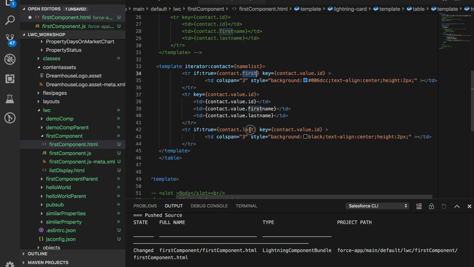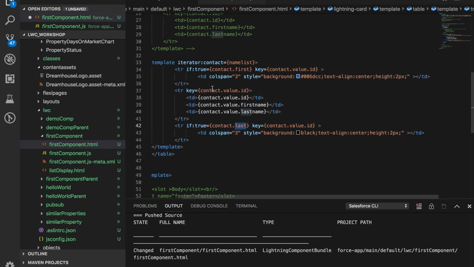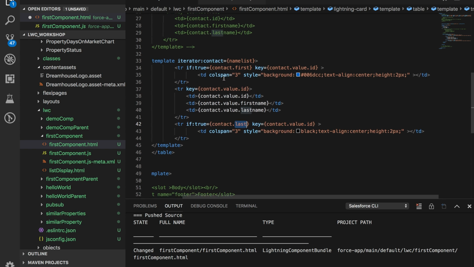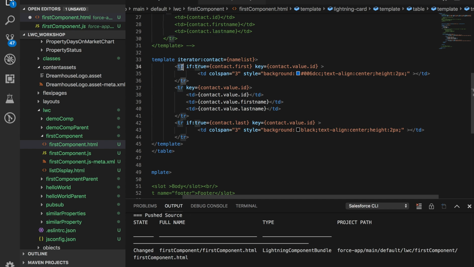Whenever it is the last element of the list, it will come as true. Okay, so what I'm trying to do here is I'm saying tr with the tds colspan 3. Colspan 3 will combine all my 3 cells, and in that I'm saying, okay, this is the background color, text align center, although I'm not putting it, I was putting some text here before, and then height is 2 pixels. So this will just create a line of height 2 pixel, which is of color blue.